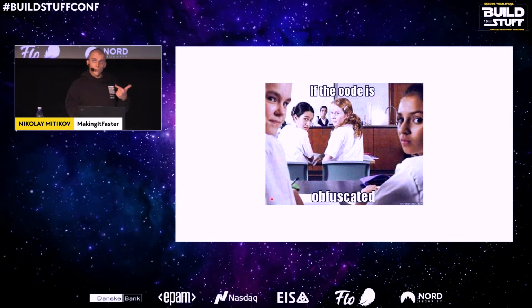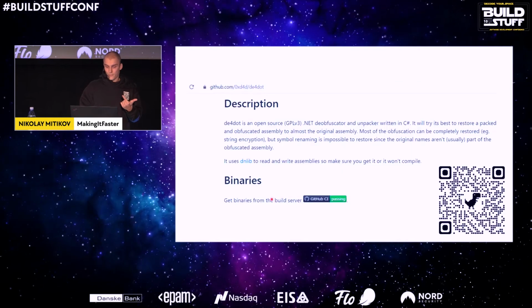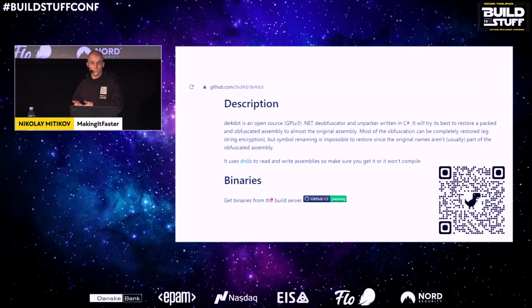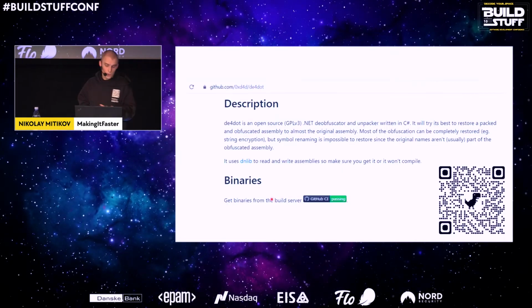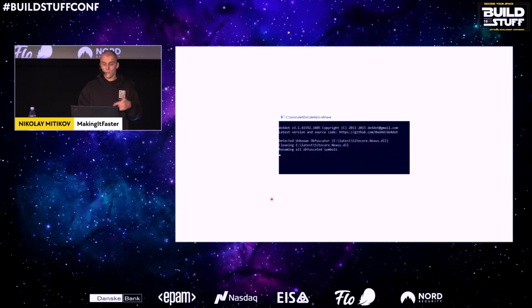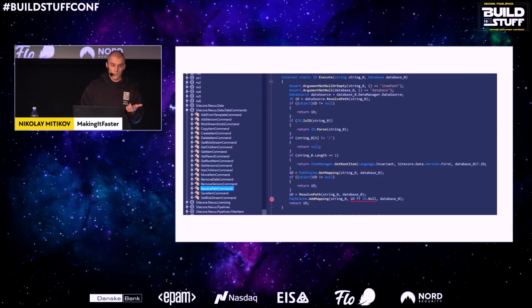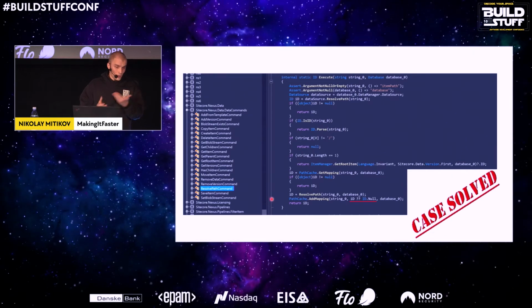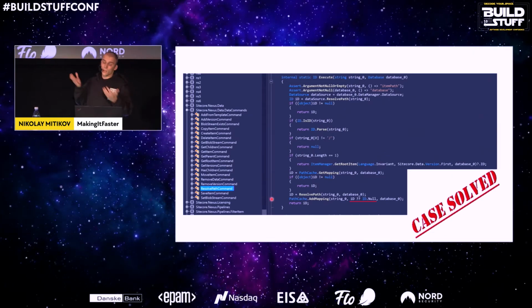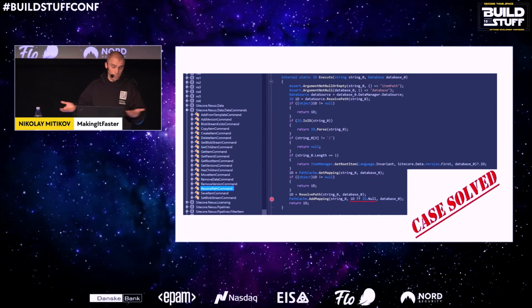Logically, there should be a way to revert that operation, right? And there is the deobfuscator. So let's try that, run it through, and see what happens. So in our case, indeed, there was an ID object put in there. Done.